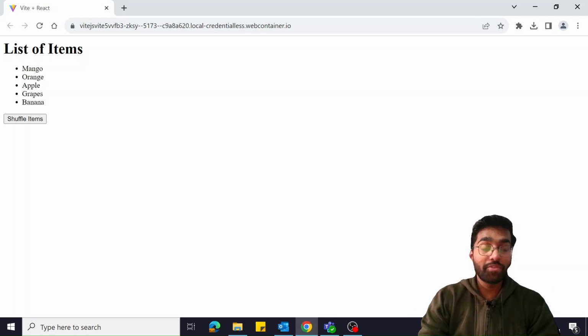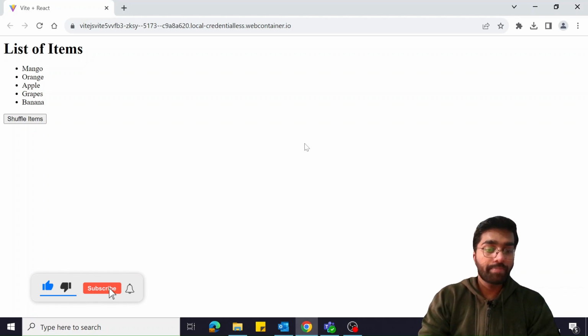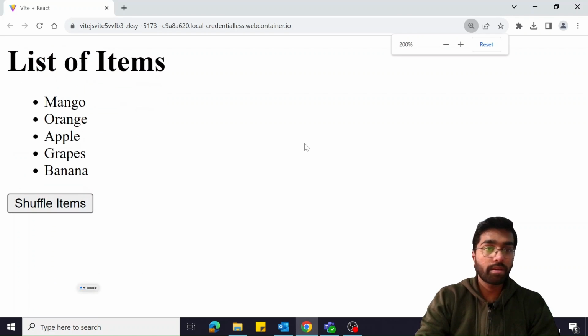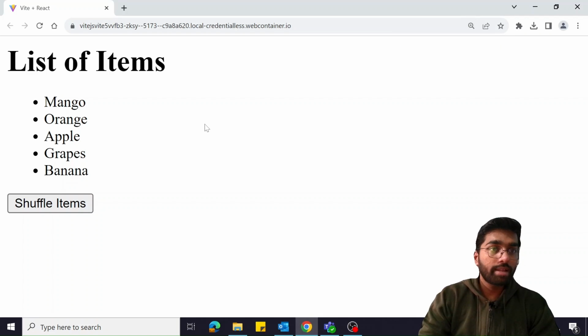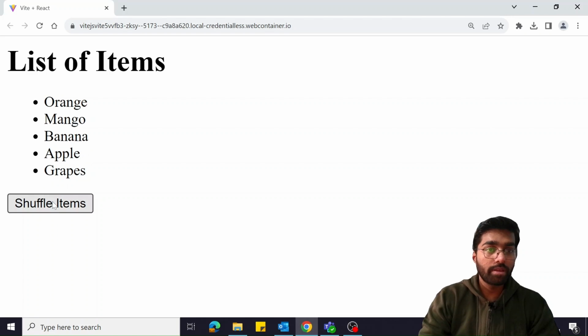So friends, in this video we are going to solve another React machine coding challenge, and it's an easy level challenge. As you can see over here, let me zoom it a little bit. Right now we are simply rendering a list of items, and there is a shuffle button which will simply shuffle the list of items, something like this. The positions are getting swapped among themselves. So let's see how we can code this in React.